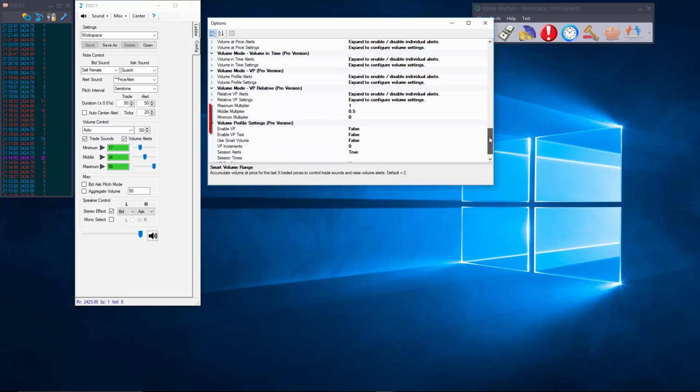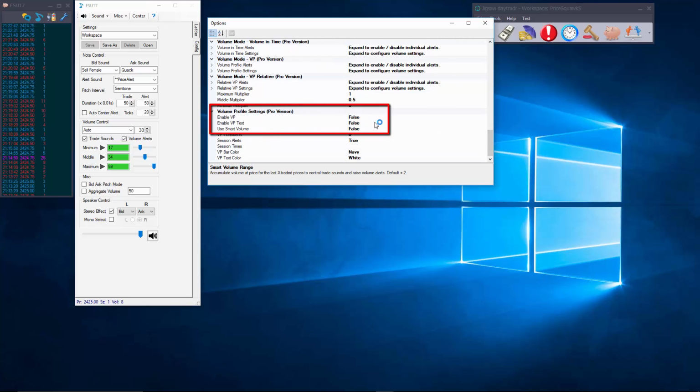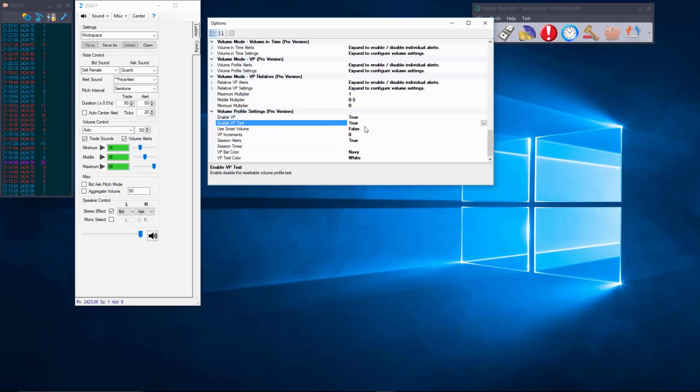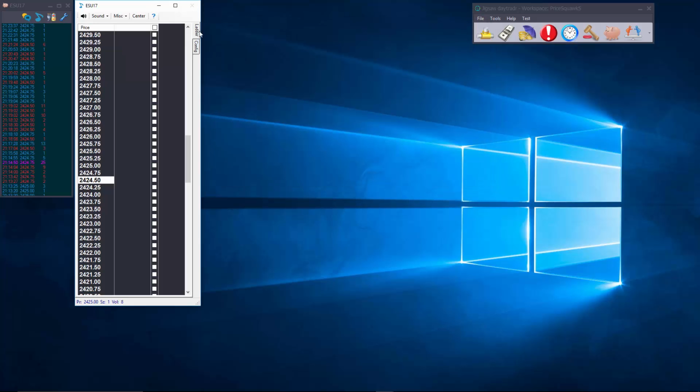One final point on that. You can actually enable the volume profile to display the smart volume instead of your standard full volume profile. And you do that in your volume profile settings. PriceSquawk will then, when we actually have some volume, display the volume profile for those last 4 traded prices. So that is 5.5.